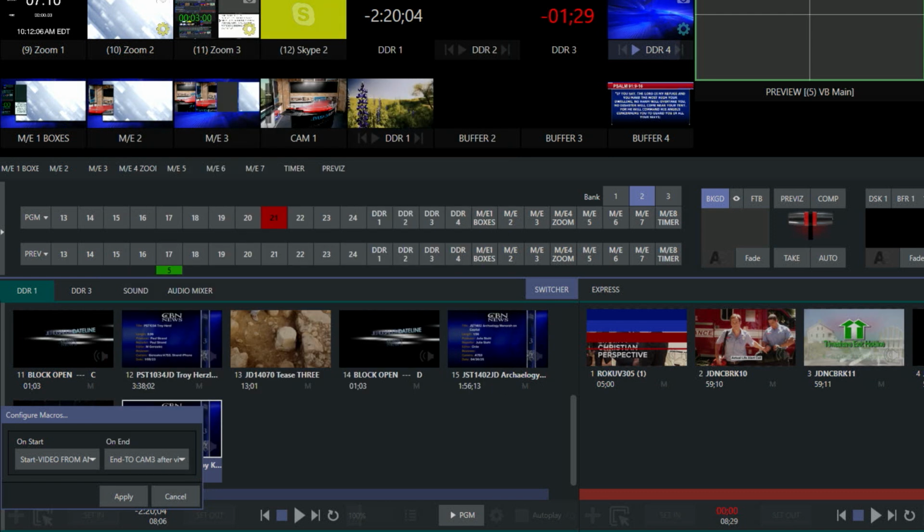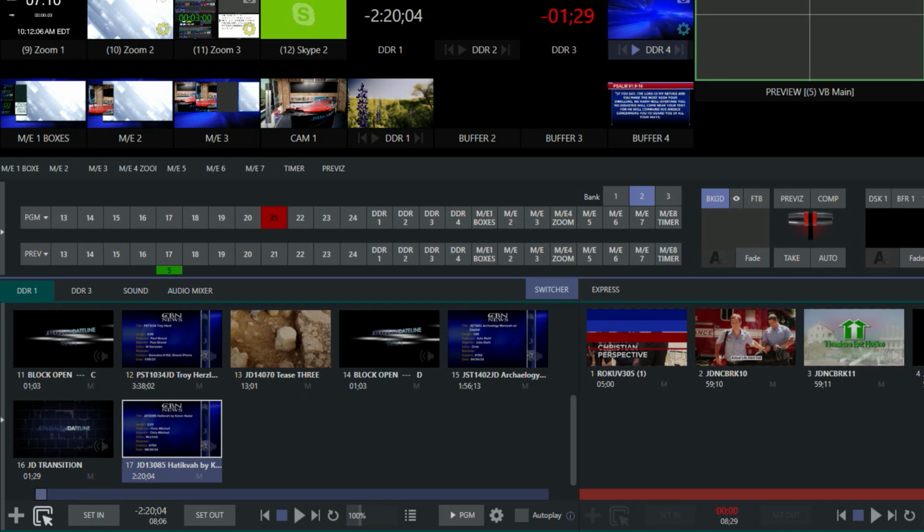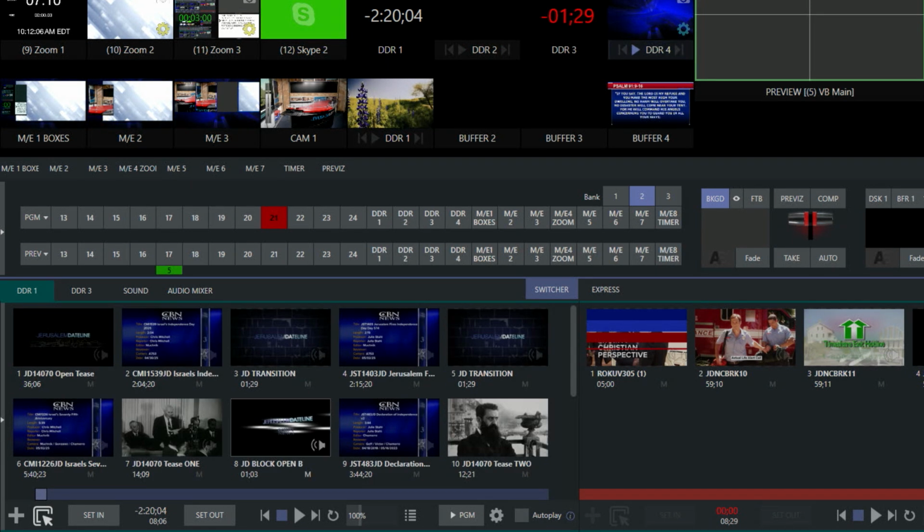So are these things similar macros setups that we can build into these salvos of Carbonite and Tria?